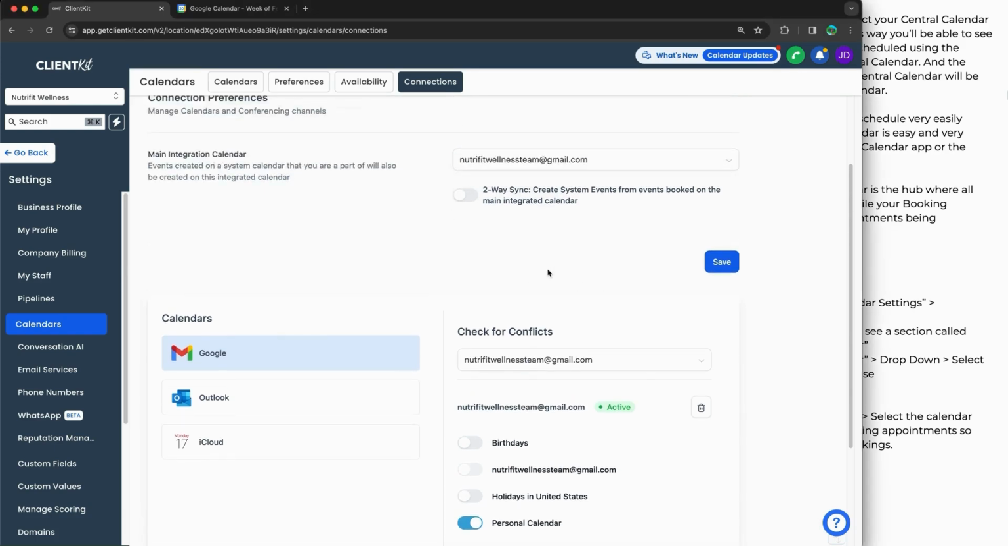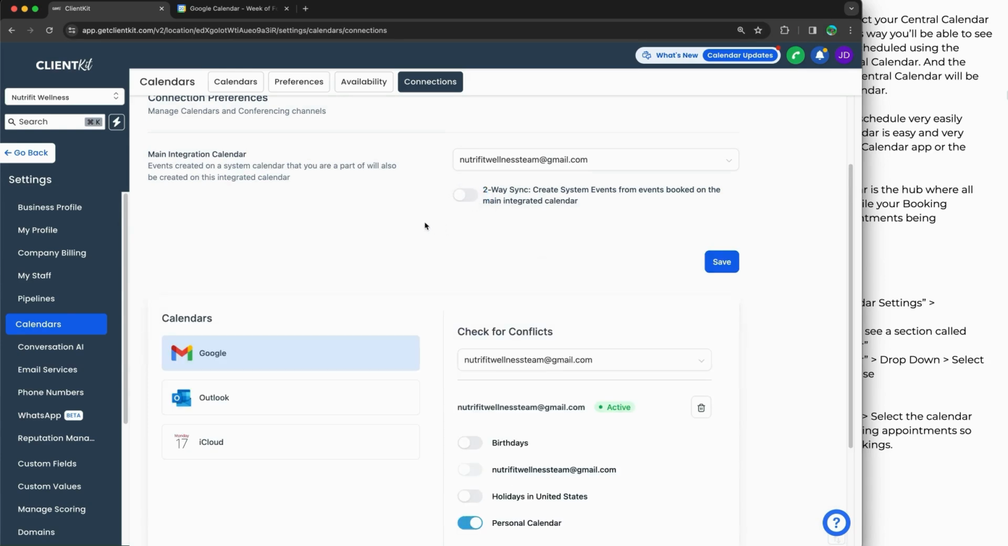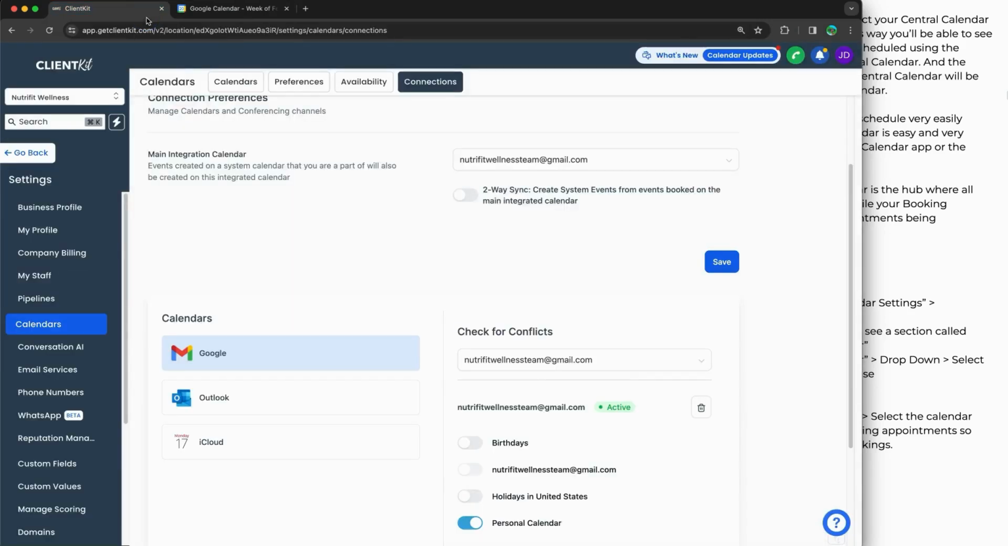When you do something like that, it allows you to turn on two-way sync. However, our recommendation would be not to turn on two-way sync. Do not turn this on, okay? The reason is that if you turn this on, every single event that you create here, let's say lunch or gym, is going to create an appointment inside of the system for a specific contact with lunch or gym. So you want to leave this off. That's going to be very important.